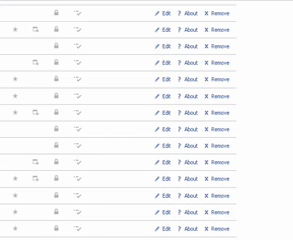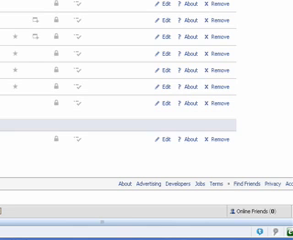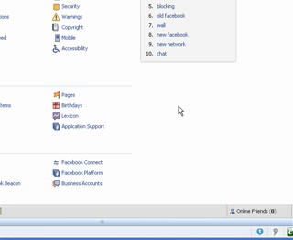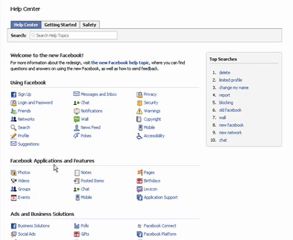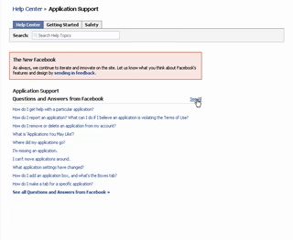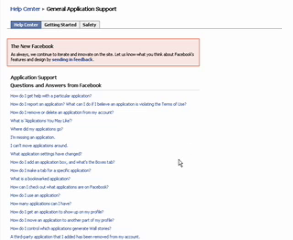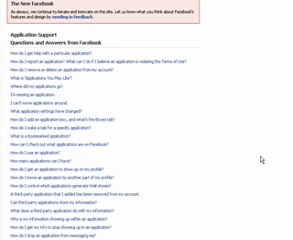Finally, I'd just like to show you the help page. It's down here in the very corner, bottom right. You click on help and it takes you to the help center. If you look under Facebook applications and features, you'll see application support, and this will bring up a bunch of FAQs to help you with your application.